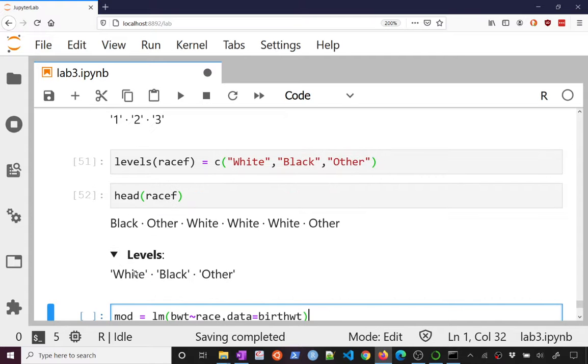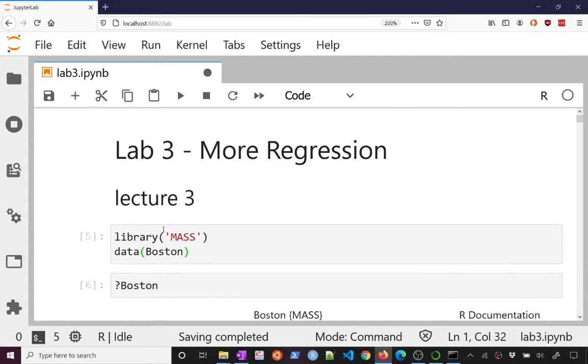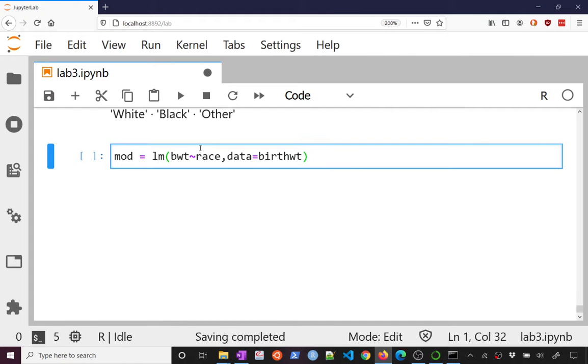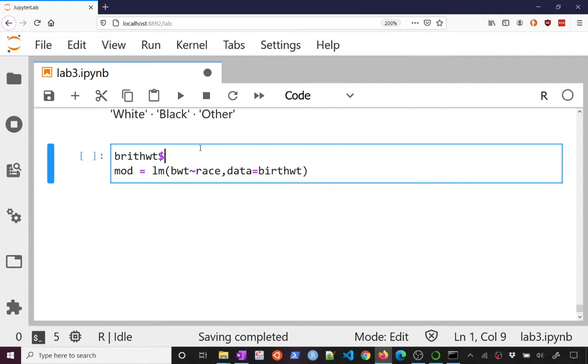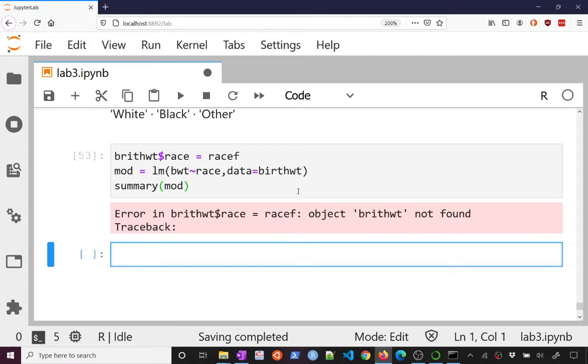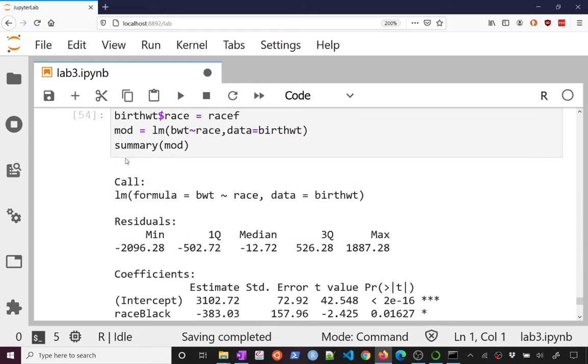we should modify race so that it's the factor version, and then we can build it using LM in the classic way, but now it's going to deal with it correctly. So let's do that, and then we'll print out a summary. I can't spell birth, which is an issue, and there we go.